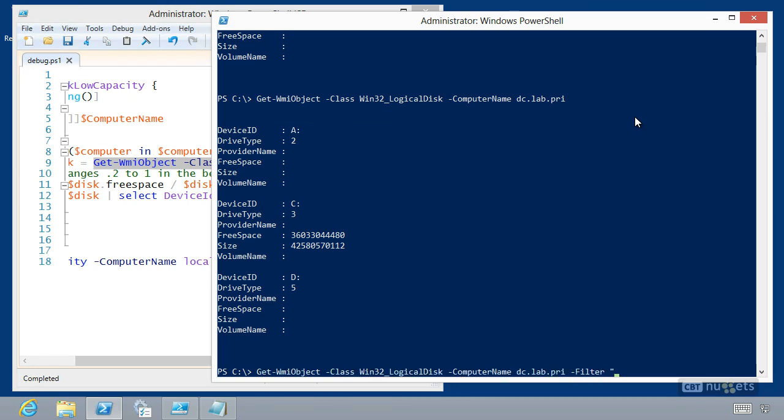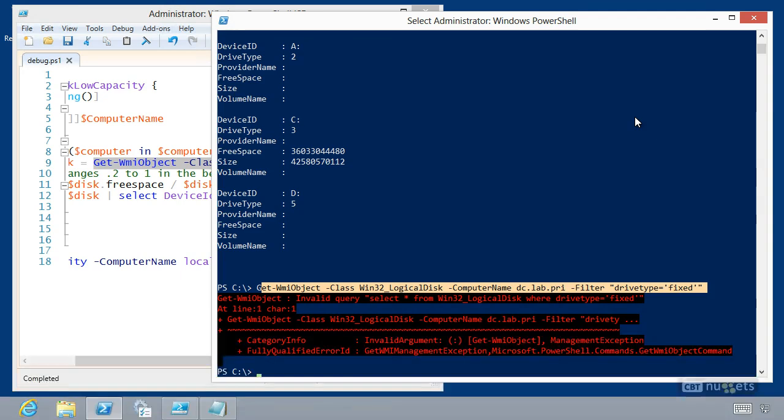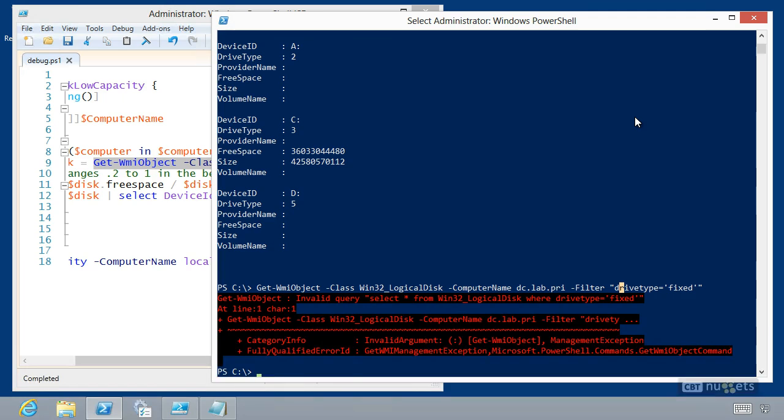Minus filter, drive type equals fixed. Invalid query. Okay, this worked. This much worked. This didn't. You see, by going at this one piece at a time, I've figured out what bit of this doesn't work.